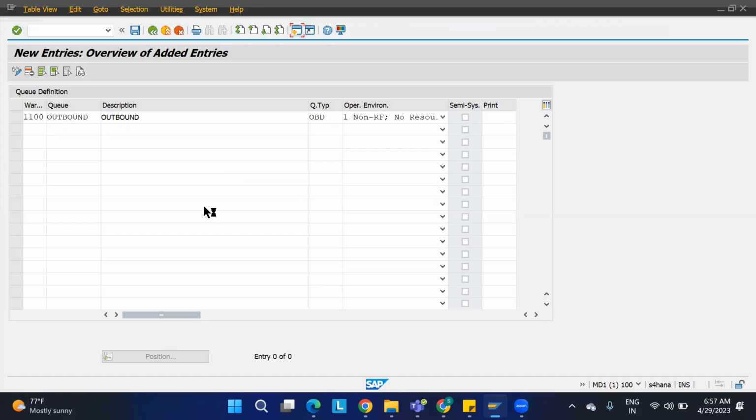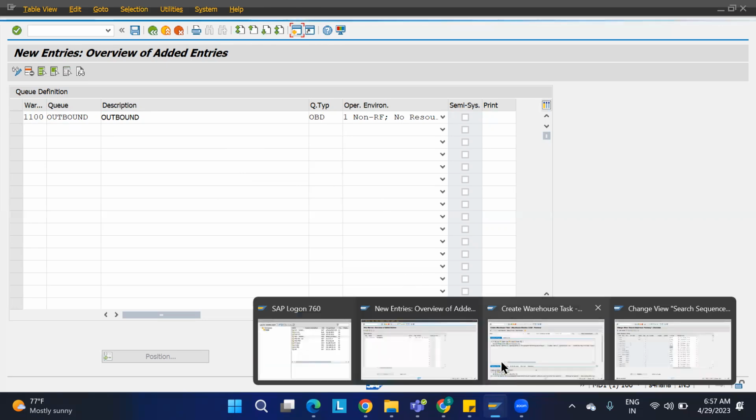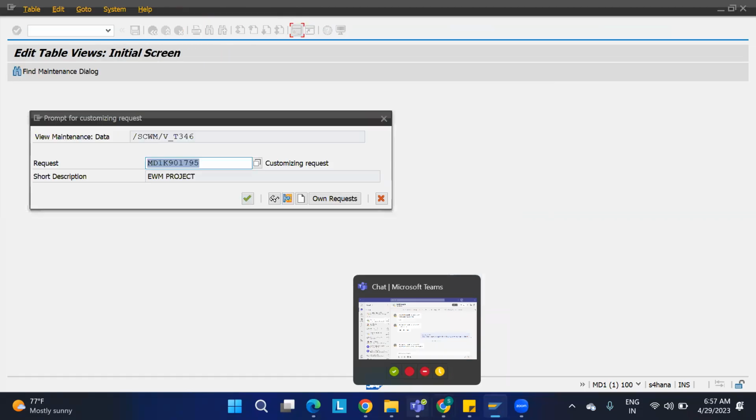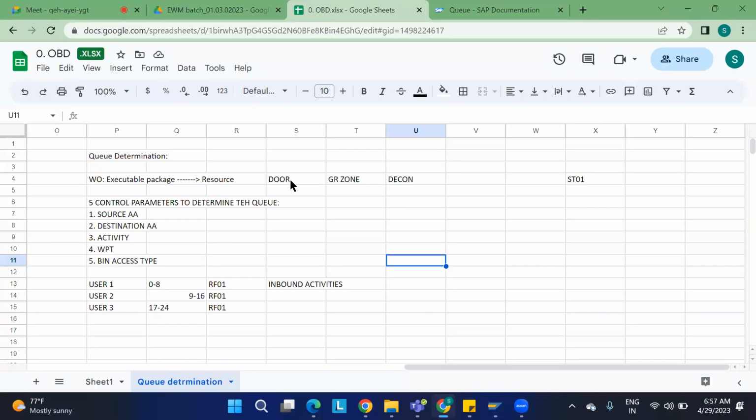For every activity you can define this queue. Okay, for every activity I'm saying. Activity means what? I have shown here, no? From loading and unloading, one activity is there. So for unload activity, you can determine one queue.